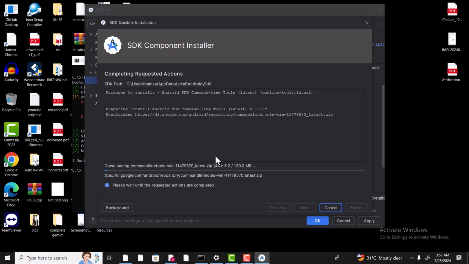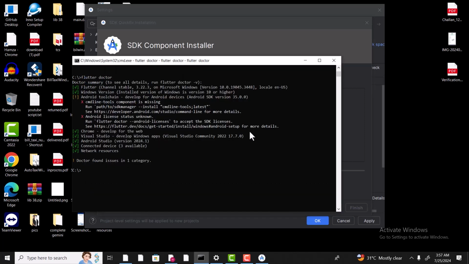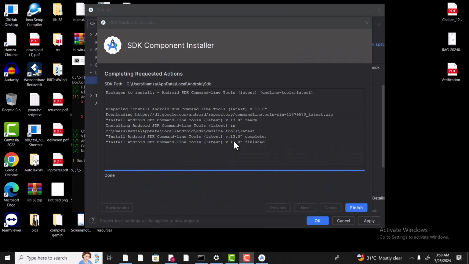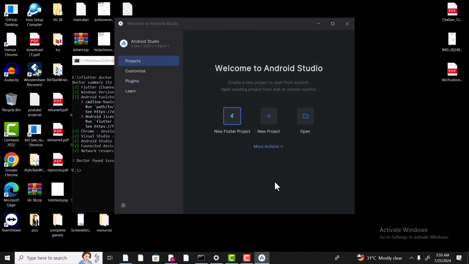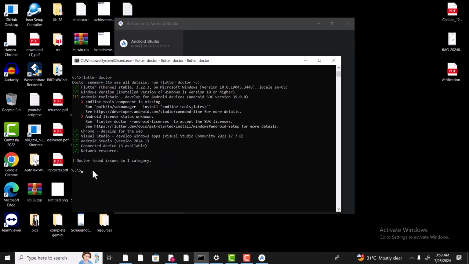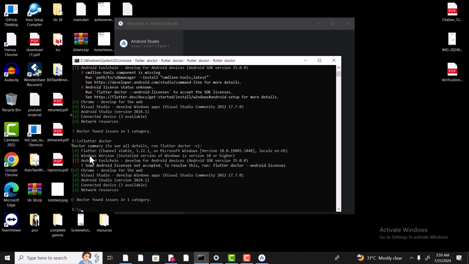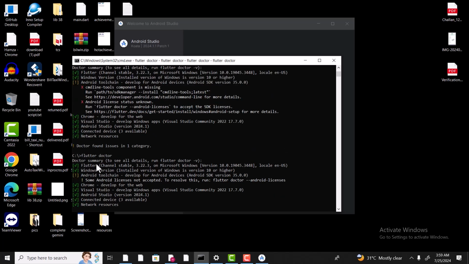So let's wait for this download to be completed, and after that this warning will be gone from Flutter Doctor. So now these tools are downloaded, so click finish and after that click apply. Now press OK and this window will be closed. And after doing that, let's run Flutter Doctor again. And there you can see now upon running this command we did not get any error. There is only one warning, and that is about Android licenses. So this command line tools error is now gone.